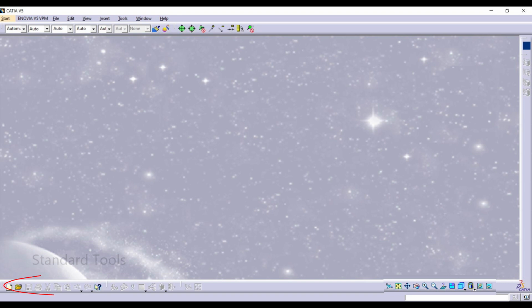Standard toolbar. This is located at the bottom left of the window and has all the tools to save, open, copy, and paste. The View menu bar is located on the bottom right of the screen and has all the view tools such as Zoom Control, View All, and HLR Control.